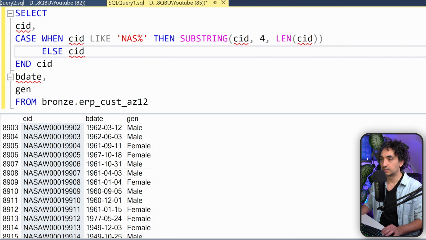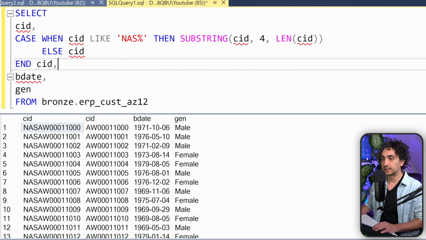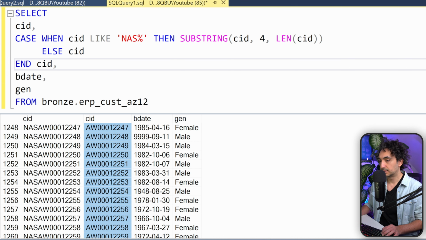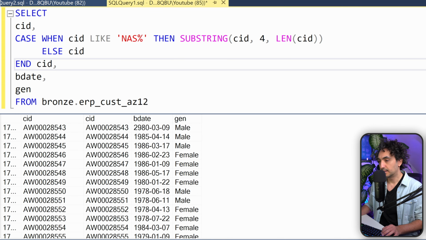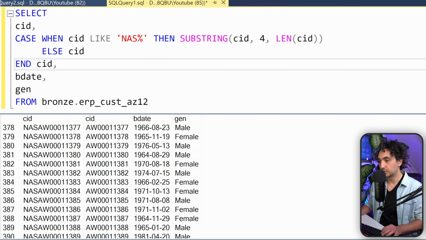So let's go and execute it. And I'm missing a comma here again. Where we don't have any NAS at the start, if you scroll down, you can see those are not affected. So with that, we now have a nice ID to be joined with the other table.